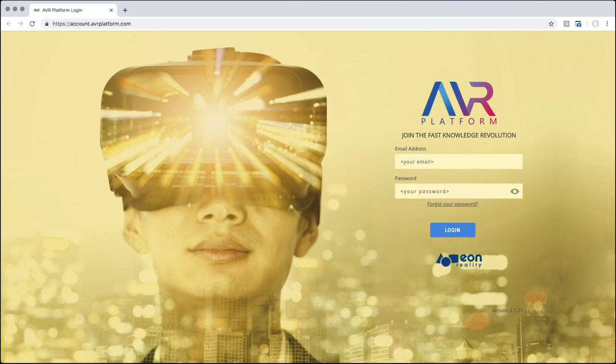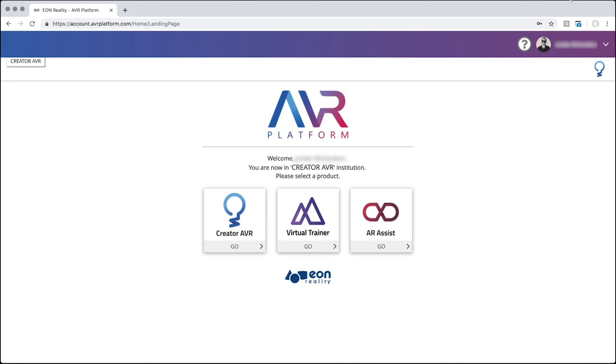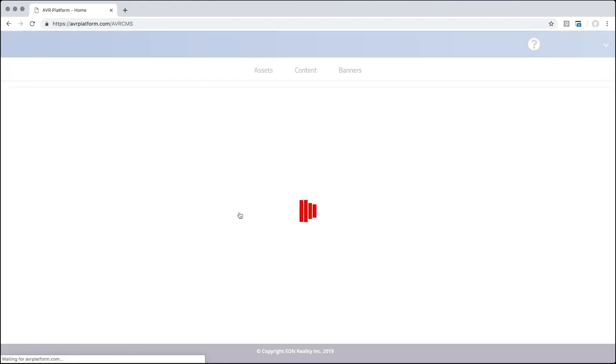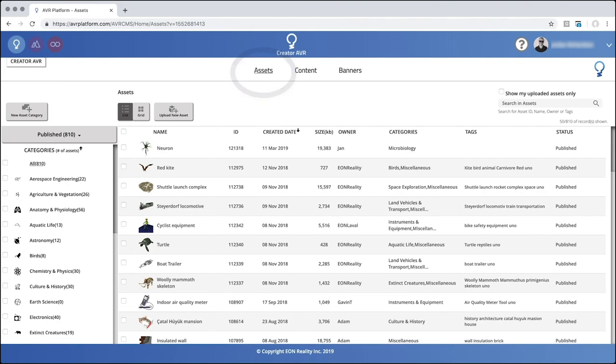We'll start by going to avrplatform.com and logging in using the same credentials used for Creator AVR. The first thing we see is each of the products within the AVR platform, so we'll again select Creator AVR. This takes us to the Assets page, where we can view, publish, categorize, upload, and delete our 3D assets.